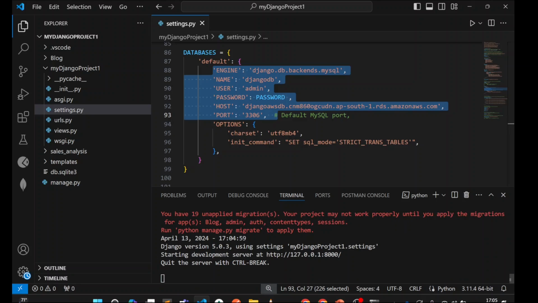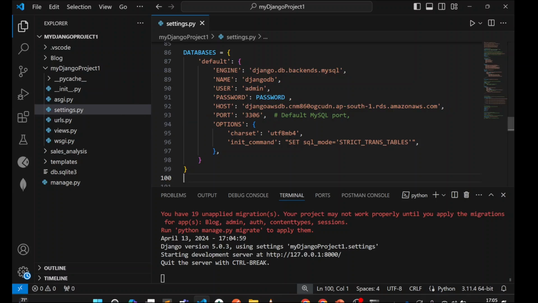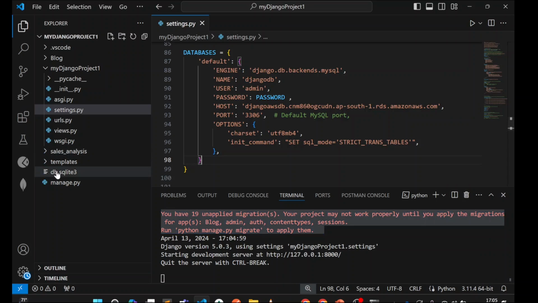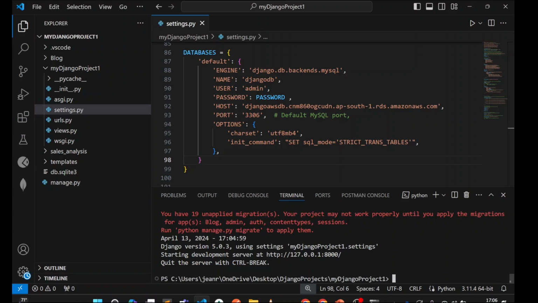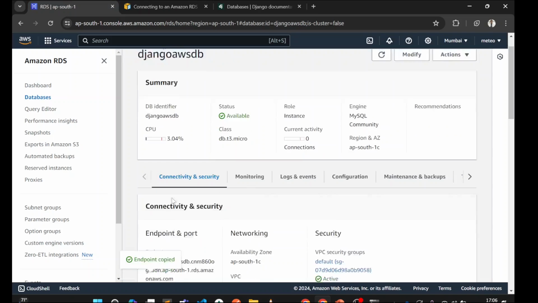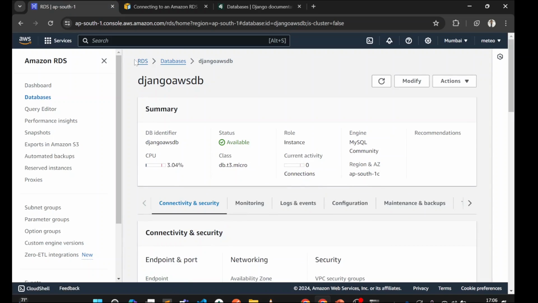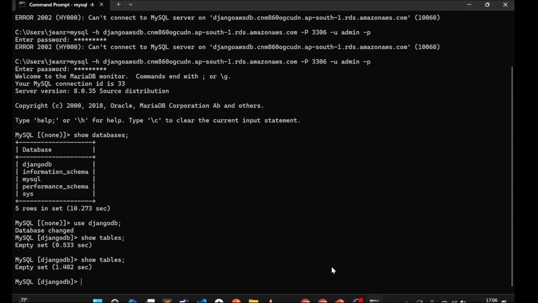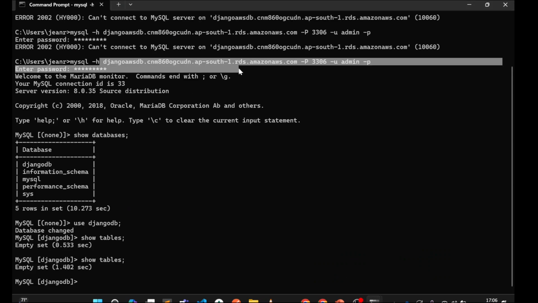Now we have done it. In this project, I am setting up the new database, MySQL, which is available on AWS RDS. So I need to do a migration, because the migration was not done for MySQL; it was done for the SQLite database, which is the default database of Django. So we need to migrate. I'm going to terminate this server and we are going to migrate. When we migrate, it means we are sending our data to this RDS Django DB. Using this command prompt, we are exploring the same database using the command line.